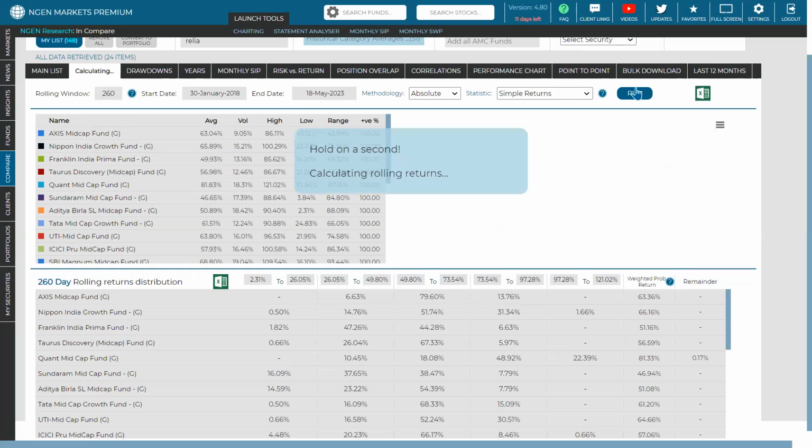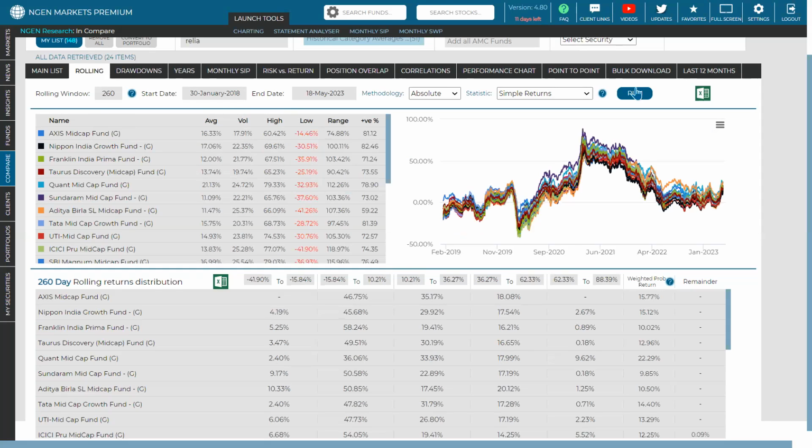So let's say we are choosing it again on a 260 basis. And now we will explore these data points like average, volatility, high, low, range, and positive percentage. So for example, if you see the average, the best funds which you have seen here are these top 10 funds. Similarly, on a volatility perspective, this is a rolling volatility parameter, which shows how volatile these rolling returns are. So for example, if you're looking for conservative mid-cap funds, then these are the funds which are actually low in volatility, because on the basis of the simulation we have given on the basis of rolling analysis, these are the funds having low volatility based on the rolling returns.